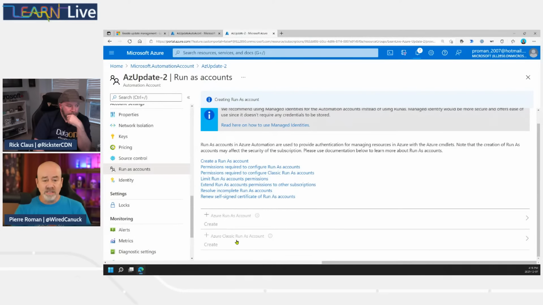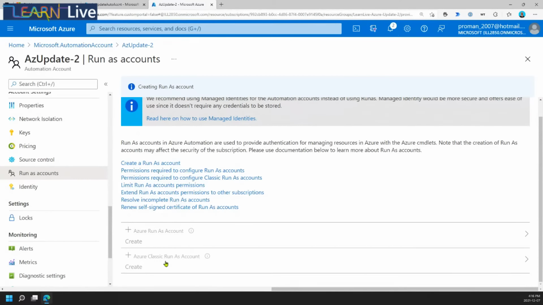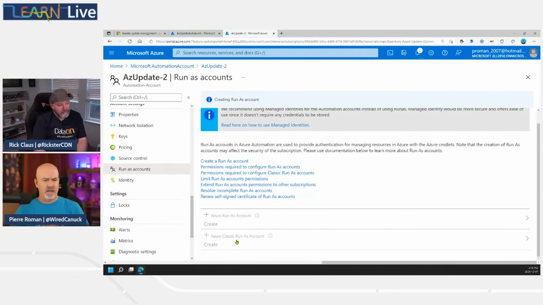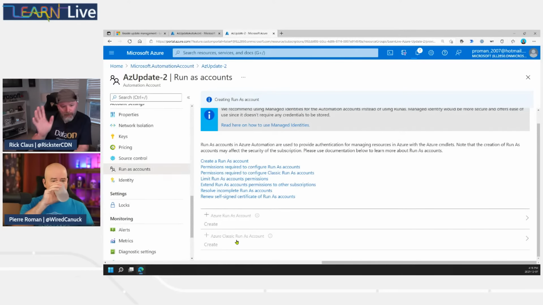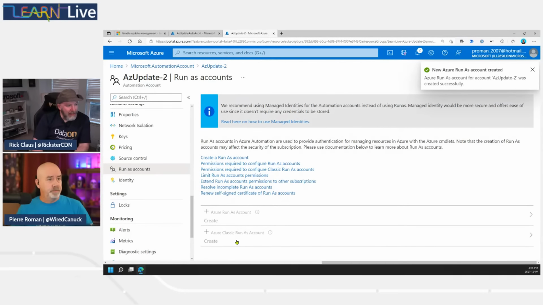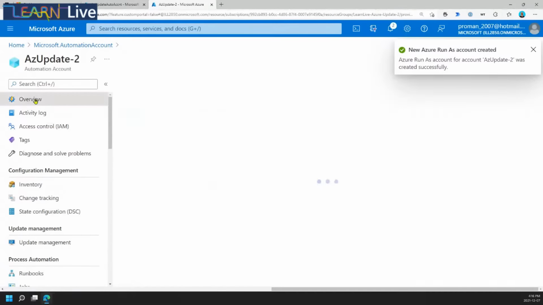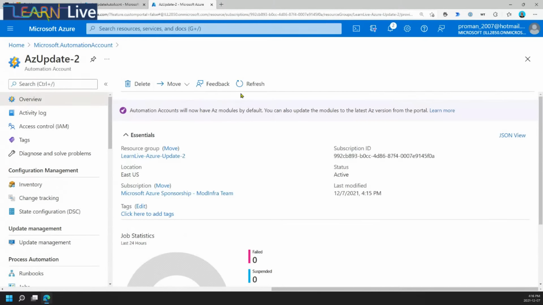The Azure Classic run as account would work if you were still using Azure V1 or the Classic mode, which I'm not quite sure how much longer is going to be supported. Let's just say it's there, but it's absolutely not required for anything that we're talking about today for Azure Update services. So that's just legacy. It's there in case you need it. That's right. So now our new run as account has been created. We can go back to our overview and refresh, and everything is ready to go.